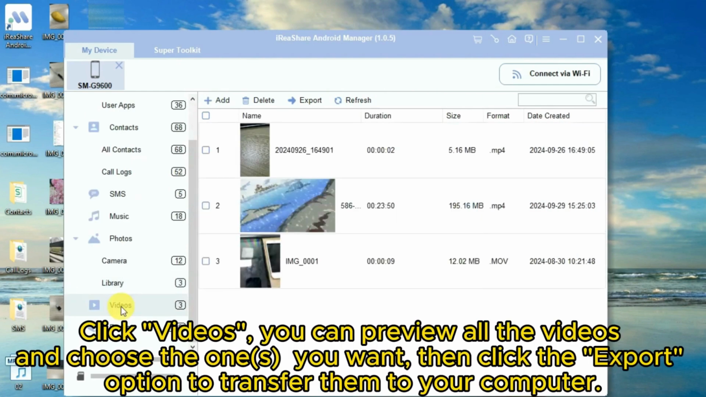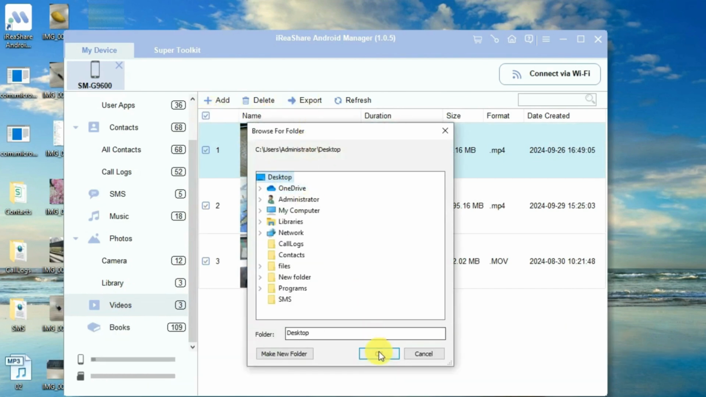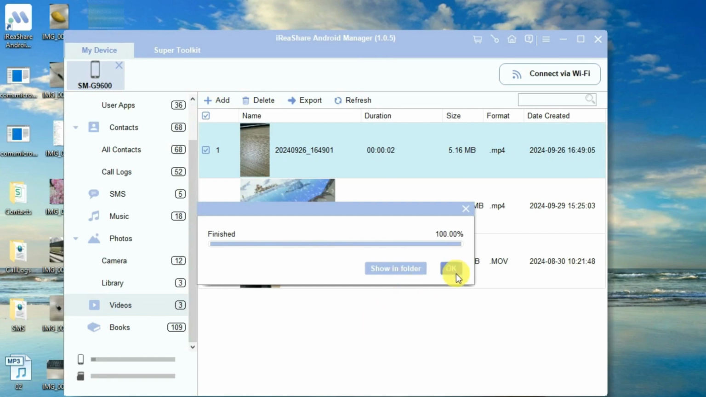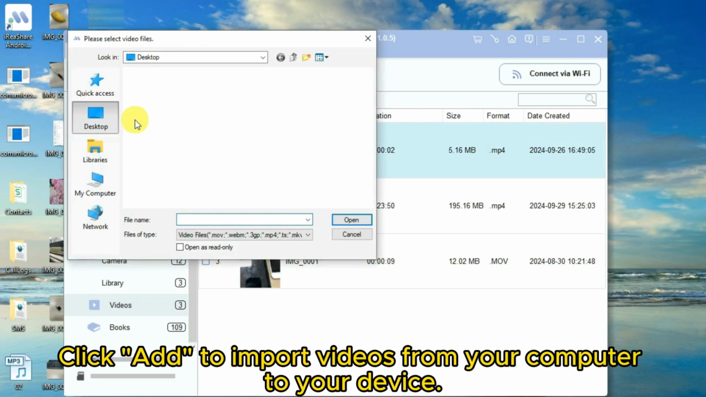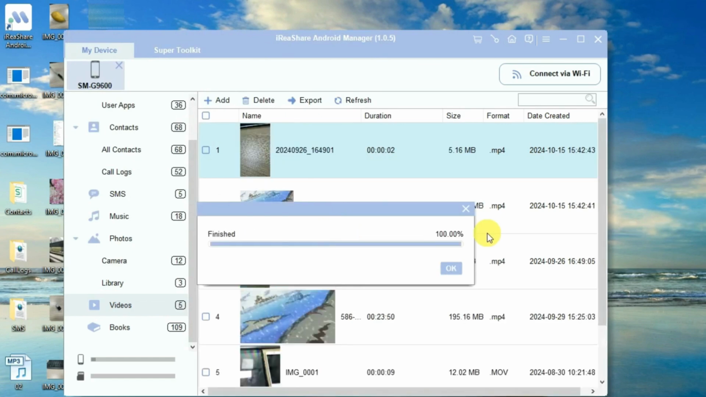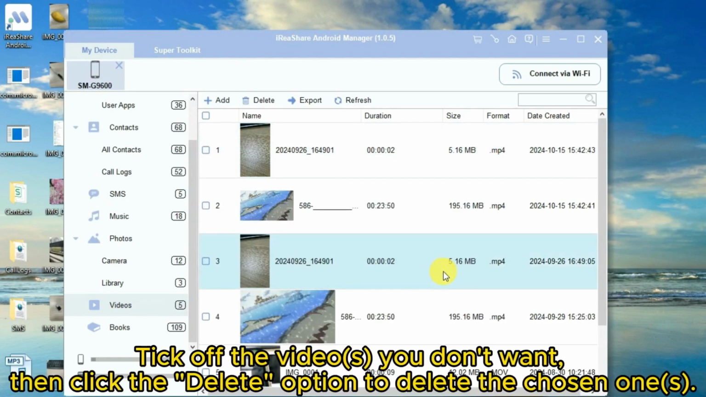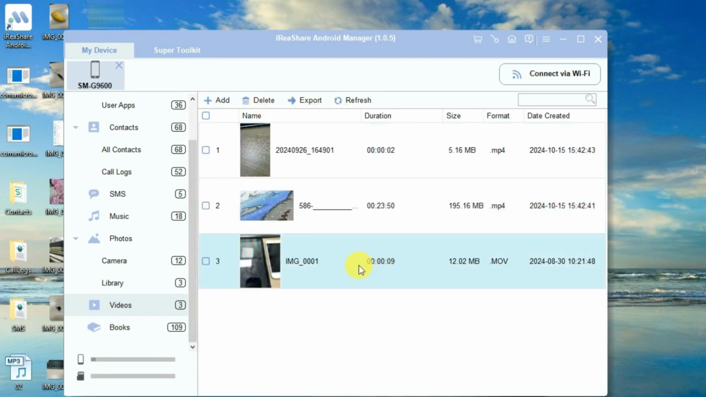Click Videos. You can preview all the videos and choose the one you want, then click the Export option to transfer them to your computer. Click Add to import videos from your computer to your device. Tick off the video you don't want, then click the Delete option to delete the chosen one.